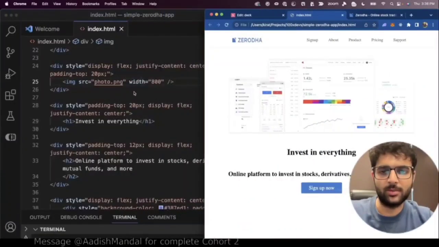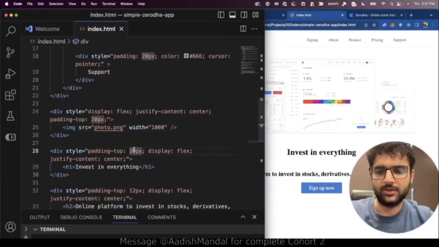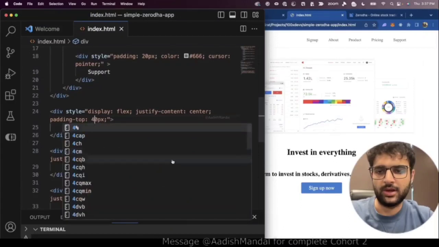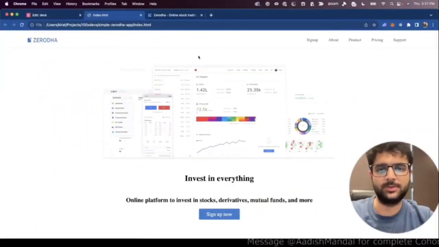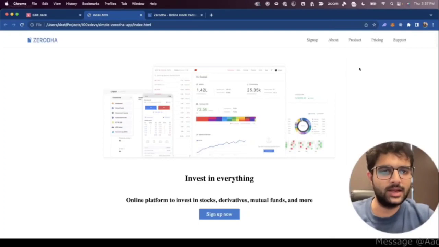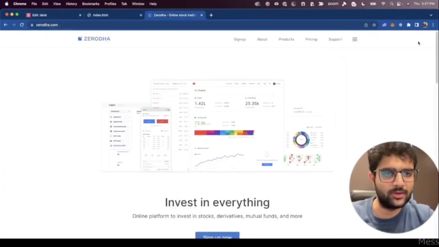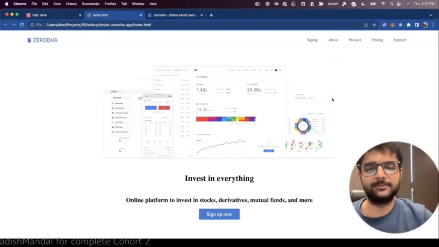Some more space at the top. Make this maybe 1000. Padding top is going to be 40 here. If I refresh, I see this page, which is the page that I made, and the Zerodha page are getting very close to each other. Some spacing issues, but other than that, pretty close. The top bar, they have a lot of space here. Mine does not. You can fix it very easily.